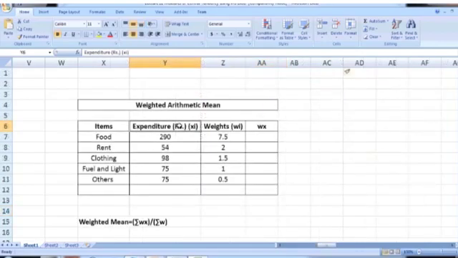Now let us calculate the weighted arithmetic mean in Microsoft Excel. Here in MS Excel we have the data of expenditure on different items and their corresponding weights. For the first item, food, the expenditure is 290 rupees and the weight is 7.5. For rent, the expenditure is 54 and the weight is 2. In clothing, 98 is the expenditure and 1.5 is its weight.